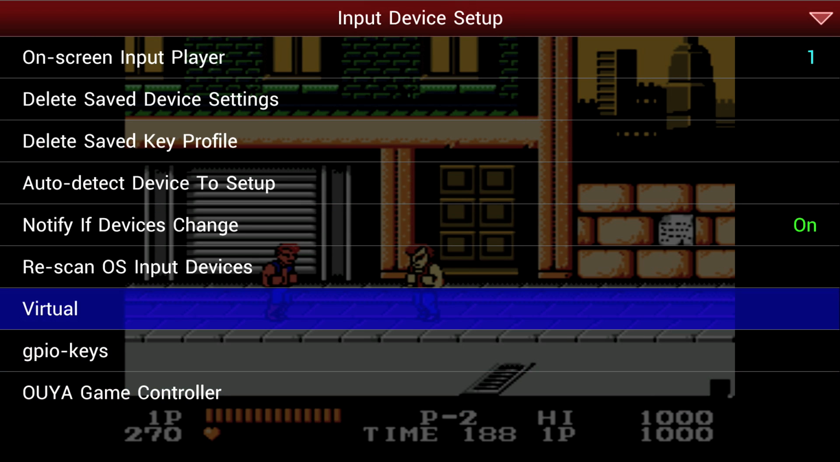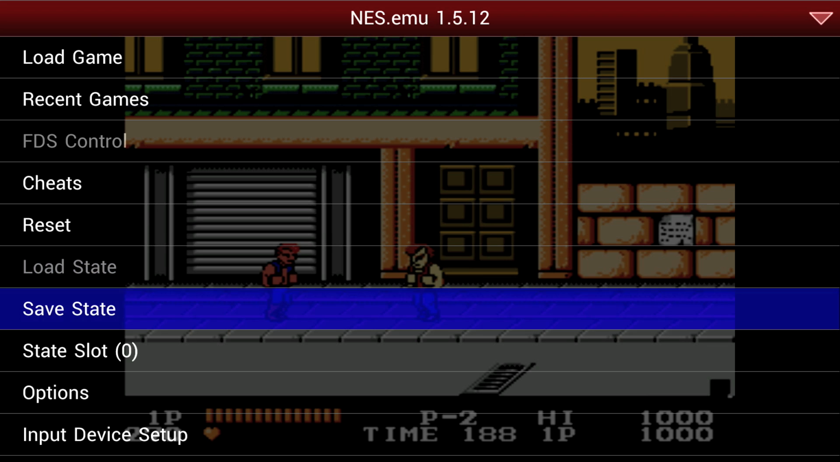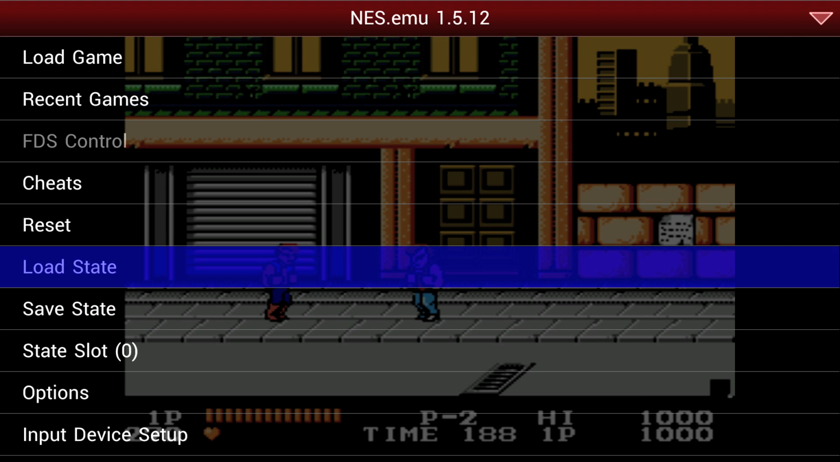And another cool thing about these emulators is you can have your save states. So you can save anywhere in your gameplay that you want. You can go ahead and save and then exit, and then come back and load your state wherever you left off. So it's really, really handy.